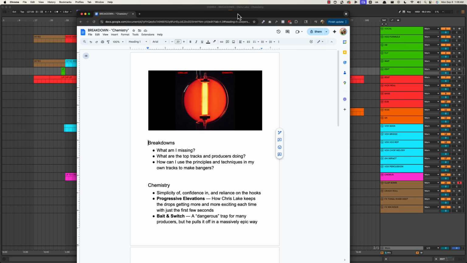Some really cool things that Chemistry is doing specifically. Number one is the simplicity, the confidence, and the reliance on the hooks in this track. That's just such a big point to make, so we'll dive into that. Some other two kind of nerdy things that we're definitely going to dive into, as simple as this track is, on the other side of the spectrum, some interesting nerdy things like progressive elevation. Sounds really cool, and it is.